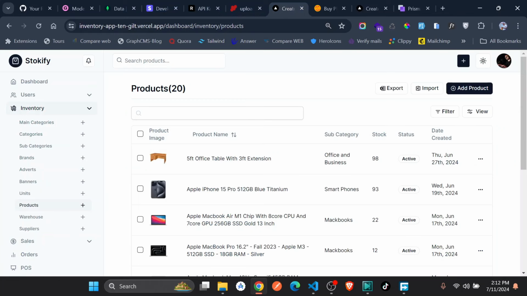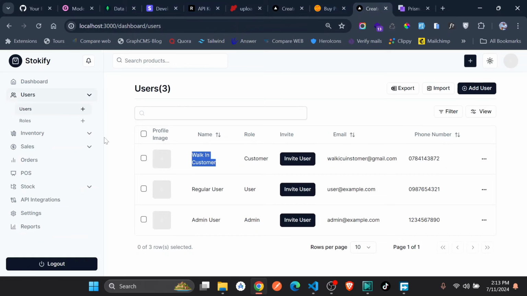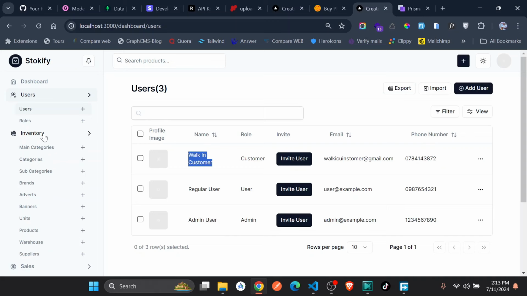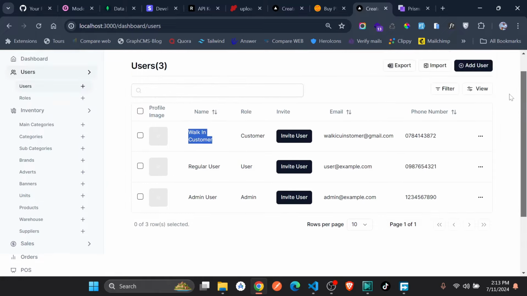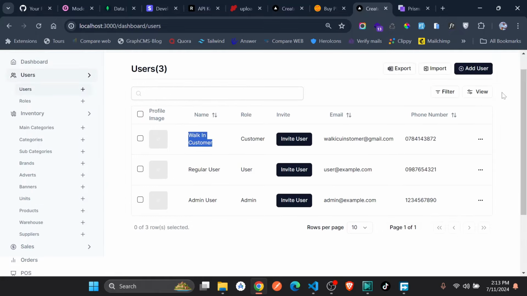Go ahead, and you have the dashboard, which is probably here. Okay, and you have all this data to fill in, more especially with all this inventory. Start with main categories, then subcategories, then brands, adverts, banners, units, warehouse, suppliers, then products. Add all this data, and after that, at least you are ready to actually deploy.